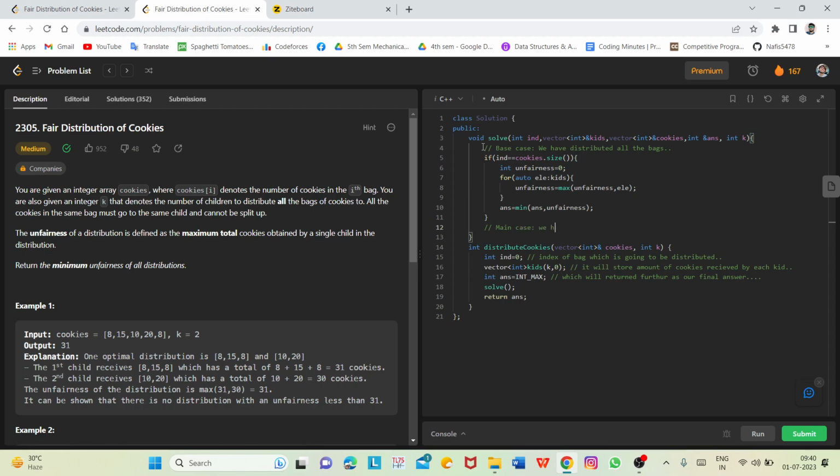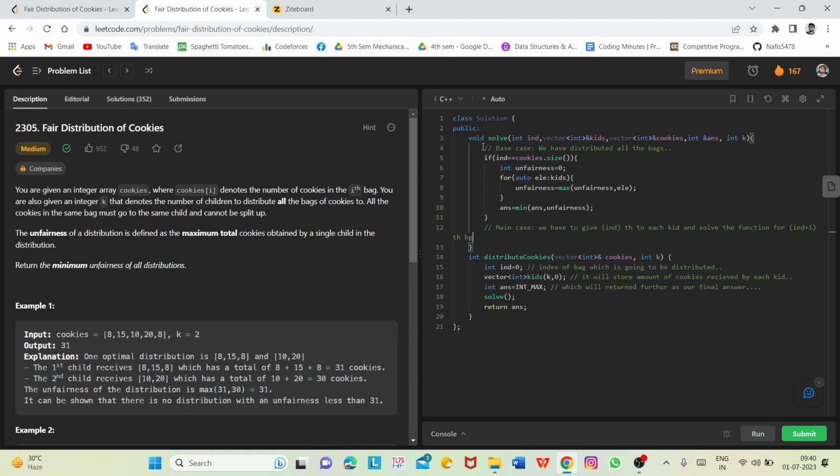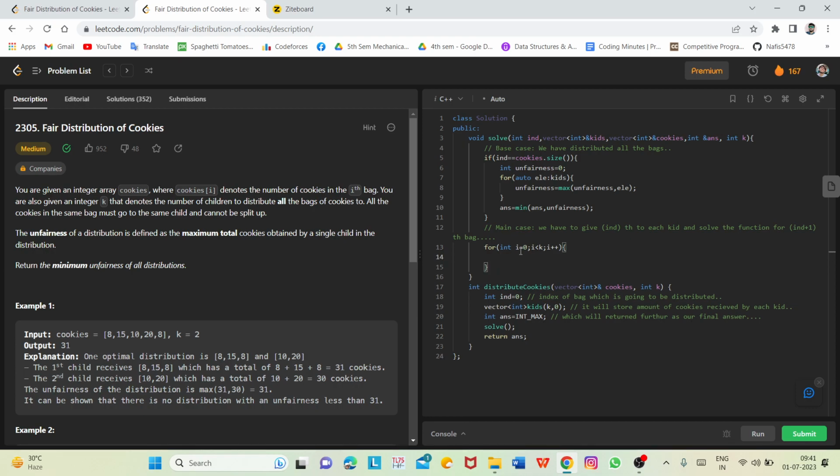Now talking about the main cases. In this we have to give int bag to each kid and solve the function for int plus 1 bag. So this is supposed to be done in the main case. So basically we are going to write a loop in which we are going to give int bag to each of the k kids, and we'll check the things.